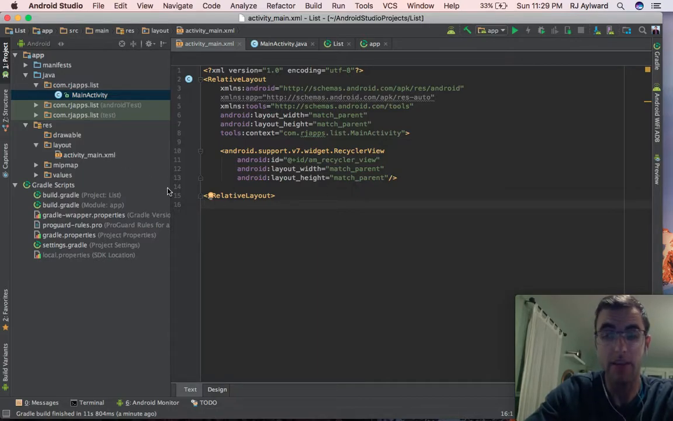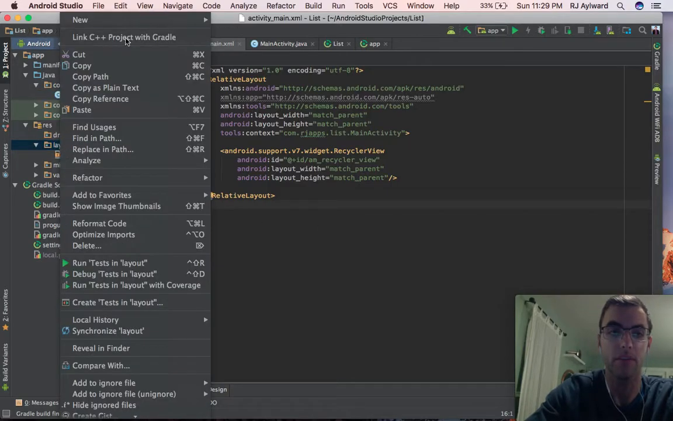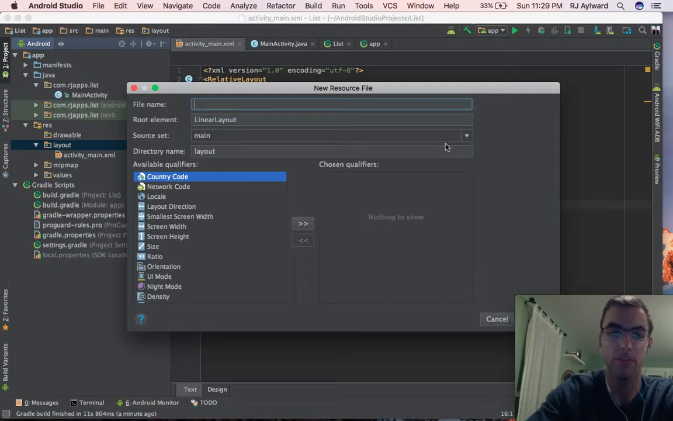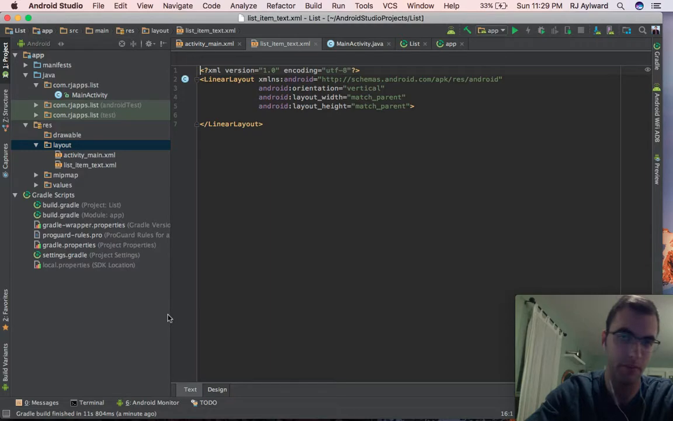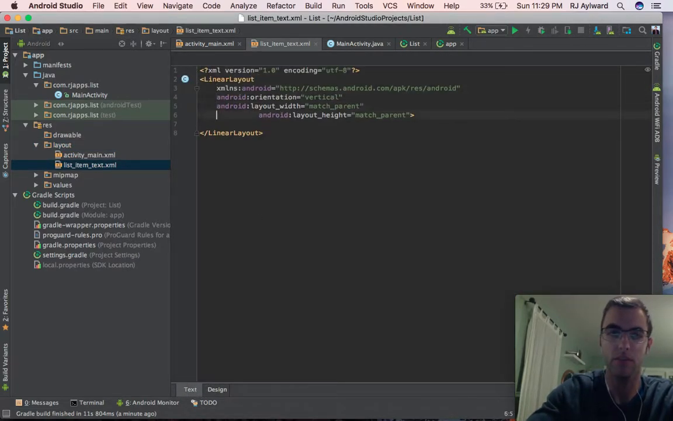The other thing that every list of items needs is a view for the list. So let's do a new layout resource file. We'll call it list item text. We're just gonna do a super simple list item today. So you guys get the basics, and once you know how to do this, you can render any view type. So we're going to change from the layout height being match parent to wrap content.